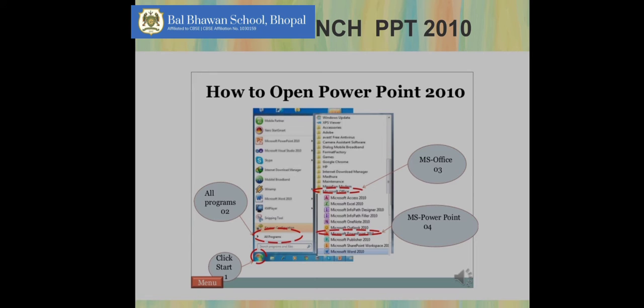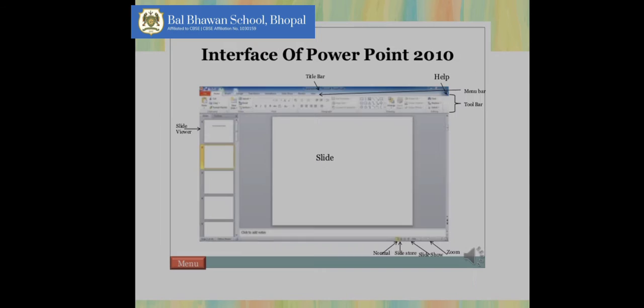You can have a look at the steps over here. First, we have clicked on the Start button. Second, we will be selecting All Programs option. Then we will select Microsoft Office. And then we will select Microsoft PowerPoint. After that, this is the interface which you will see when you follow those four steps.